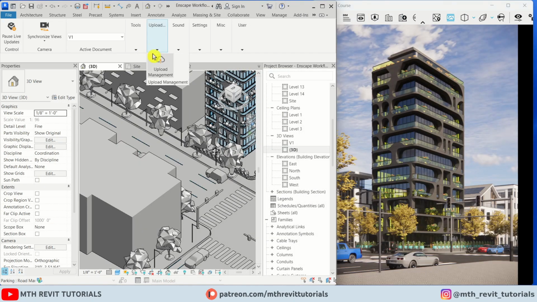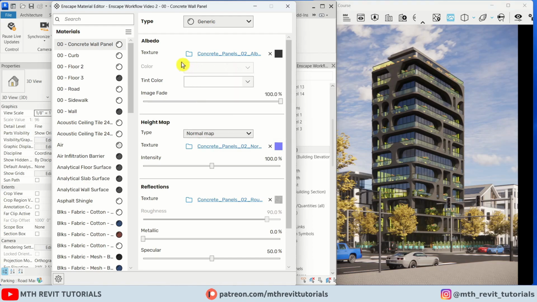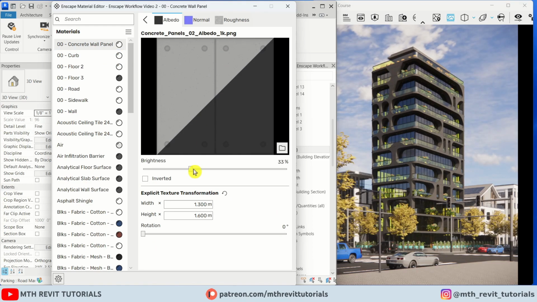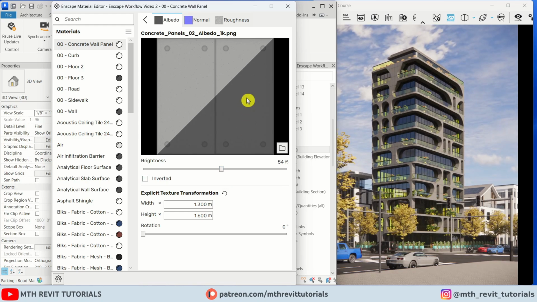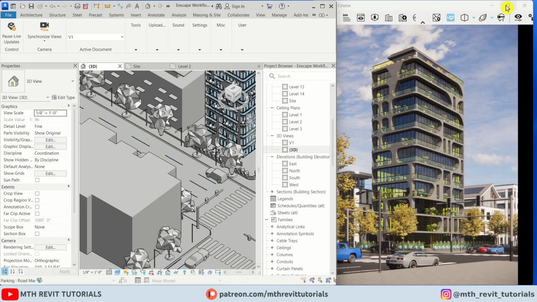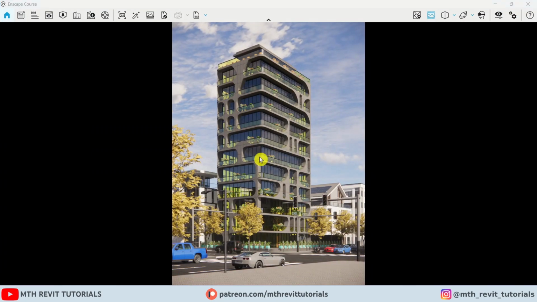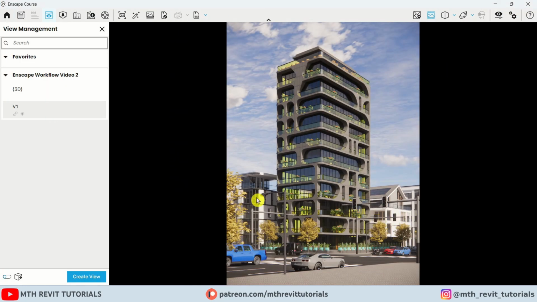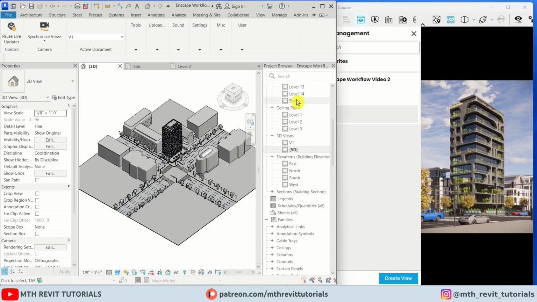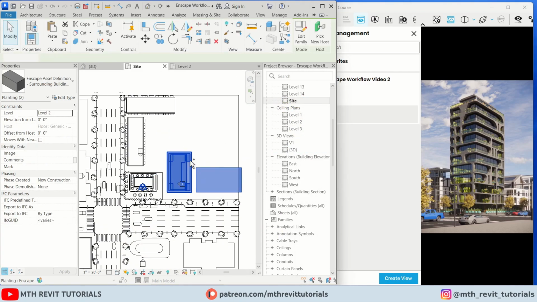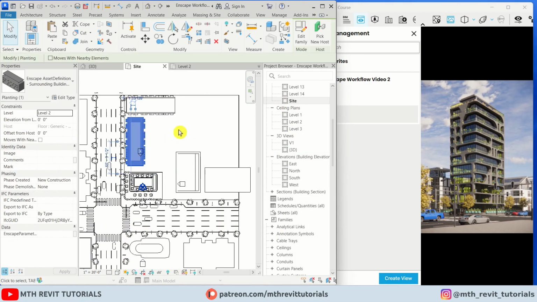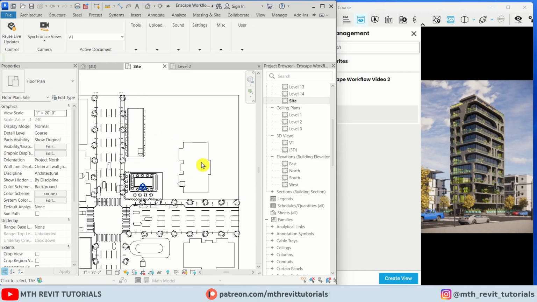I am going to make the concrete panel texture on the main facade a little lighter, so we just need to increase the brightness. Perfect. I am going to move the surrounding buildings a little bit because they are looking too close to our building, which is not looking good in my opinion.